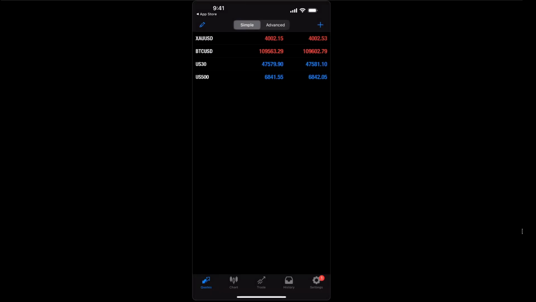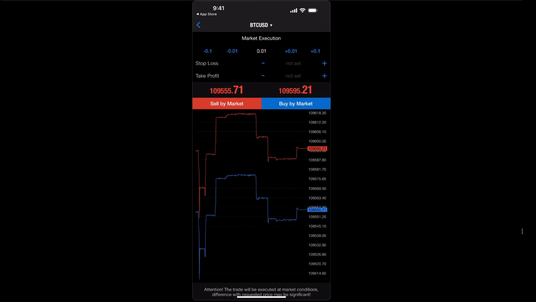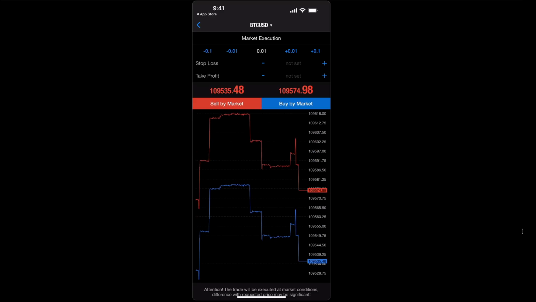Oh, also you can trade from this window as well while we're on this window. So if you go to quotes and you go to the pair that you want to trade, which is in this example Bitcoin, you would just tap Bitcoin. This window will pop up. So you would be able to trade, chart, or see the details about the pair. So let's say we wanted to trade, right? We would just hit trade. Then this would pop up, and this is what everybody wants to know.